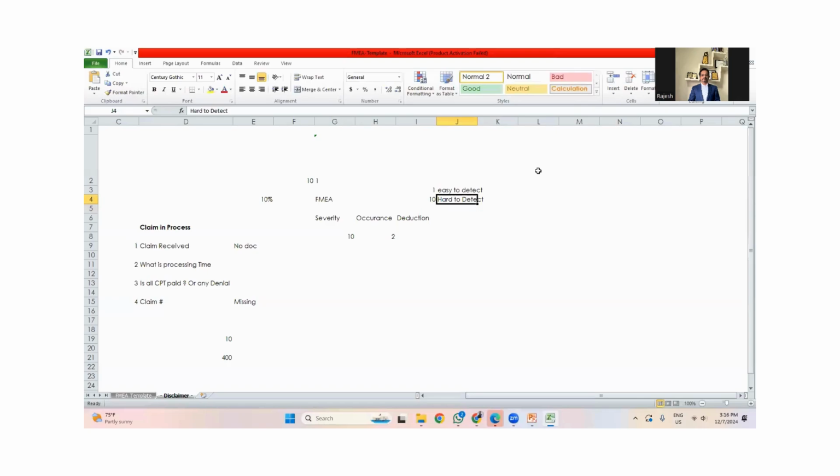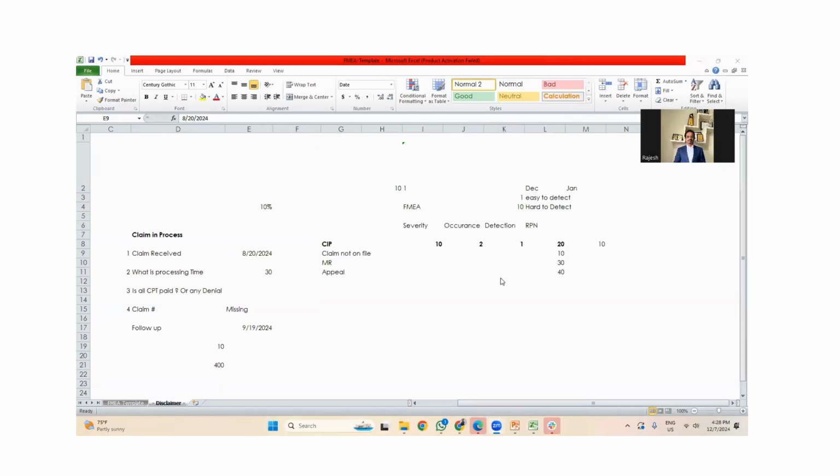Okay, this is the scale for this alone. And the deduction, we will take the deduction part. When I'm able to easily detect it, I'll give a score of 1, and if it is tough to detect, I'm keeping a score of 10. For example, if it is a claim in process, we can find it very easily. So our score will be 1 here, right?